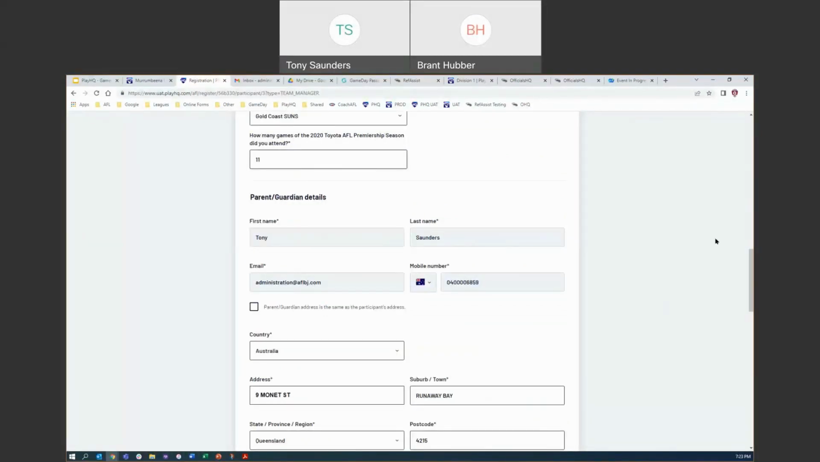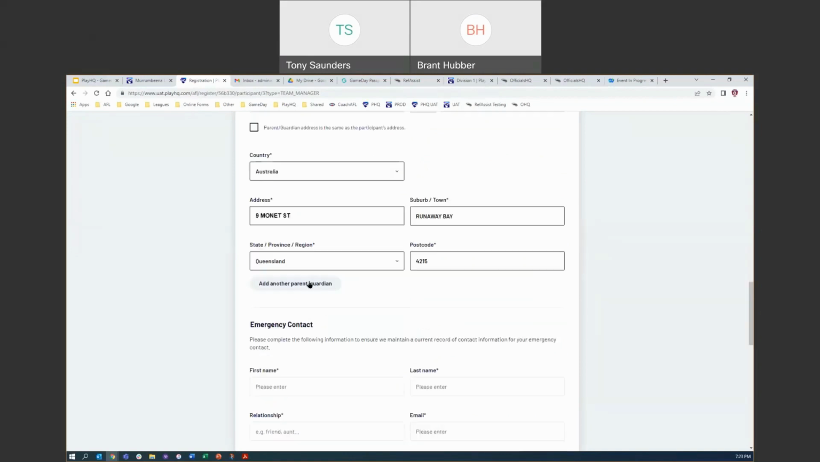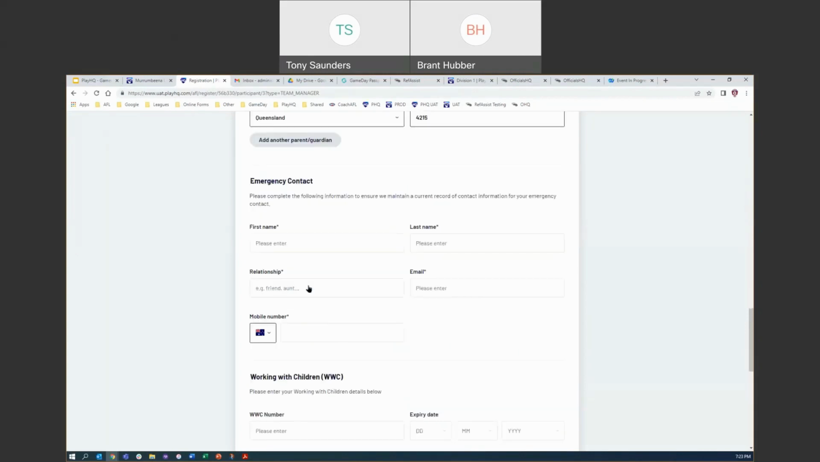The first parent guardian would always be the account holder. If another parent guardian needs to be added, there's an add another parent guardian button. Adding emergency contact details. Add a mobile number.